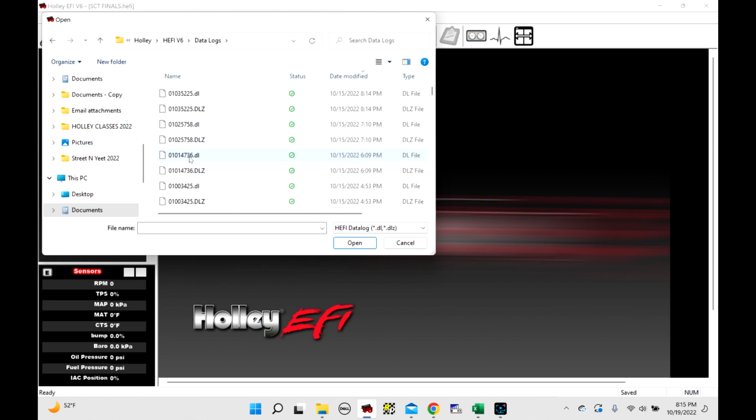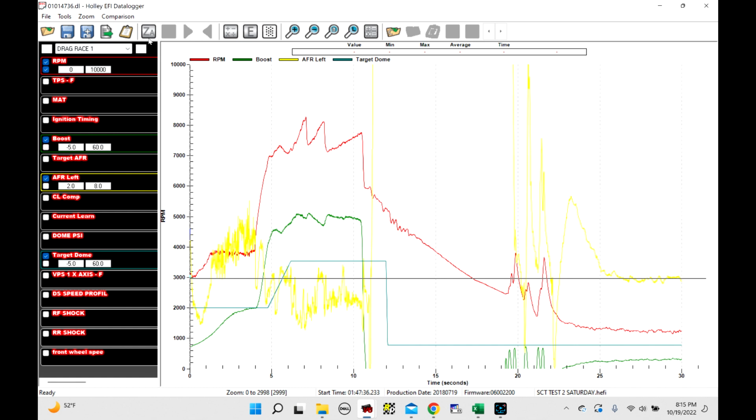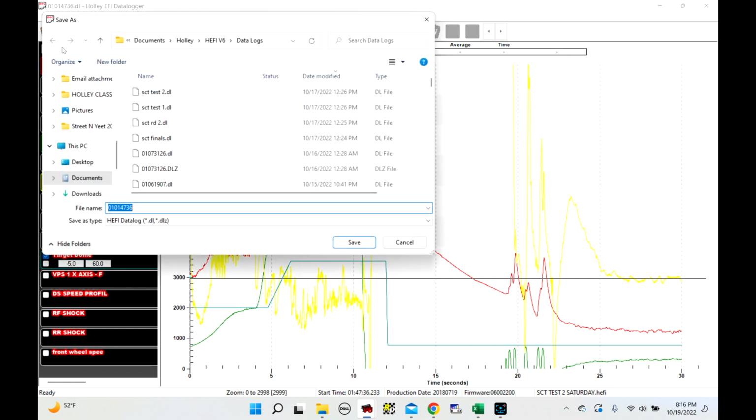So if we look at this, we can double click this, and here's our run, right? This is our run. But look at that. Down here, it's labeled SCT Test 2 Saturday. So if we want to, we can label this run by going in here, going File, and hitting Save As, and it's actually this one right here, Test 2. So if this is the same data log, right? I've already done it.